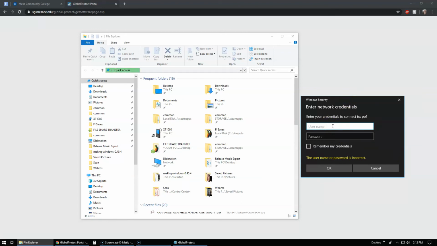The school computers are automatically set up to have this typed in for you already. So you'll have to do this. You have to type in mcccd-org, and then backslash, and then your MEID, and then your password. And I'll click remember my credentials, so I won't have to do it again.